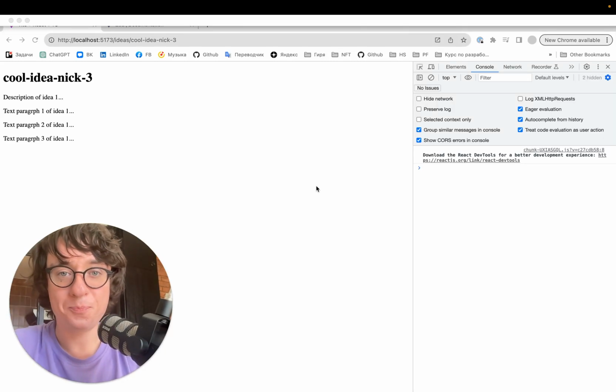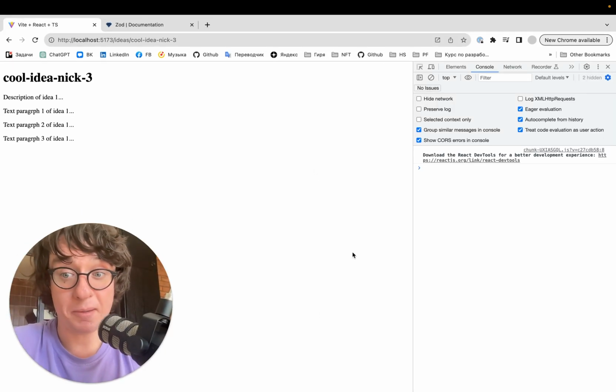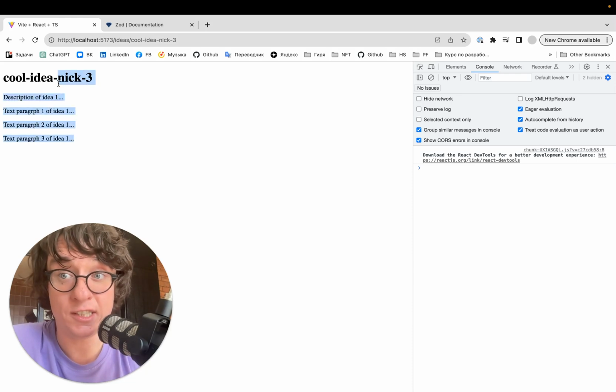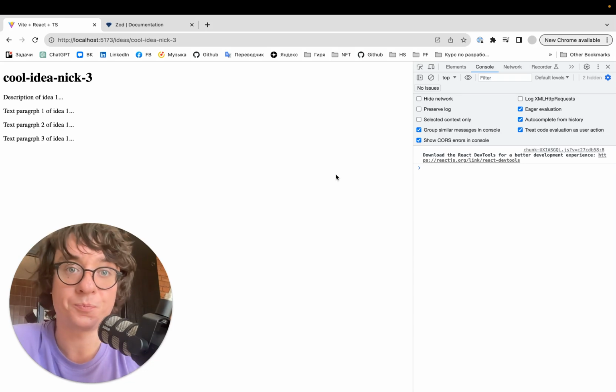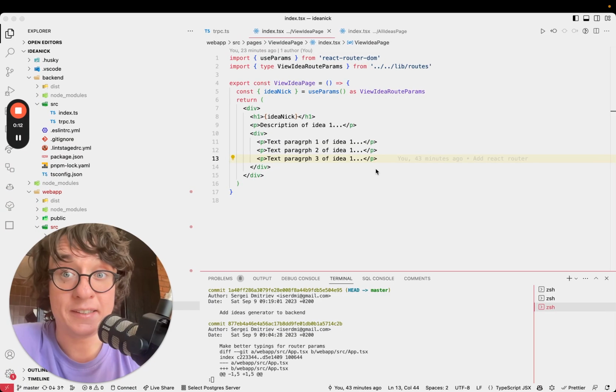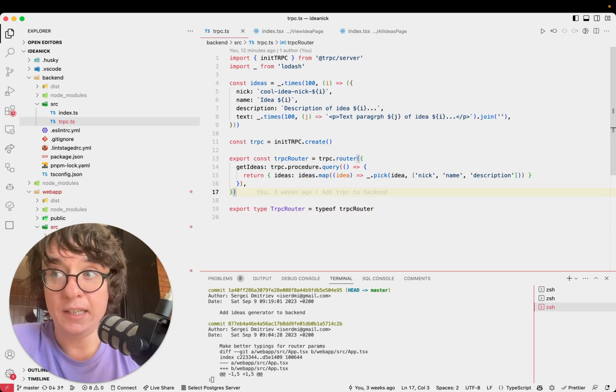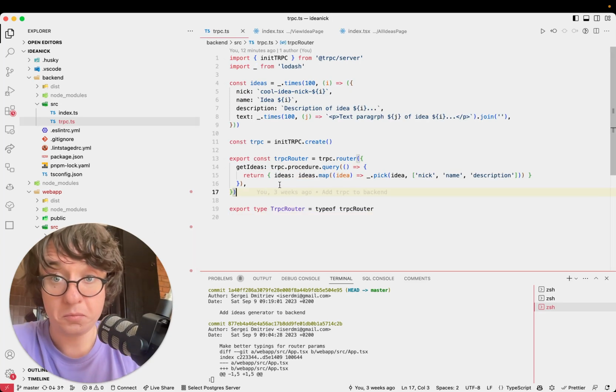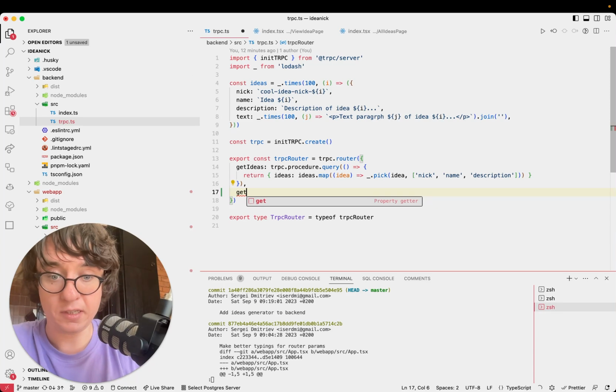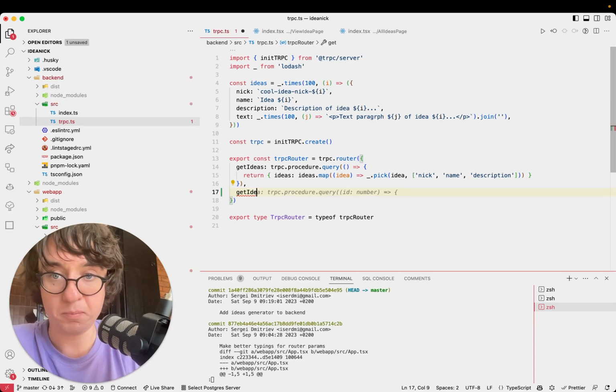Hi, in this lesson, let's work on fetching our ideas on the ideas page from the backend. So, let's get started. For this, we need to create a new route. This route will be called getIdea. Use descriptive names to make it clear what these routes do. Well, by analogy, it is essentially a tRPC procedure.